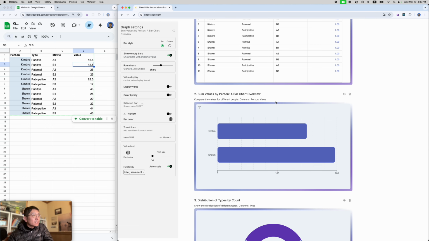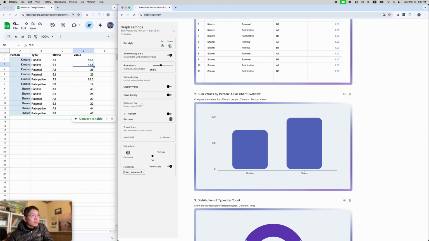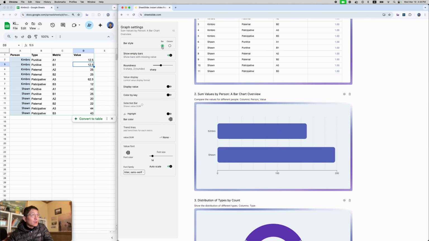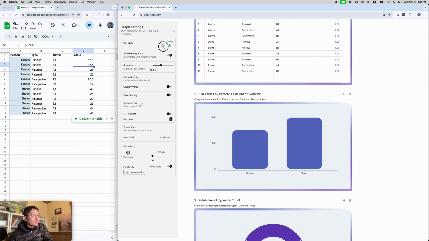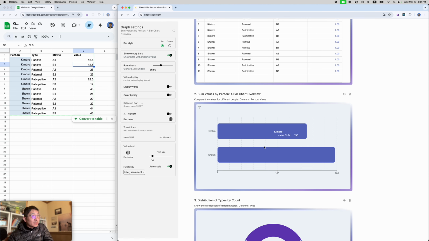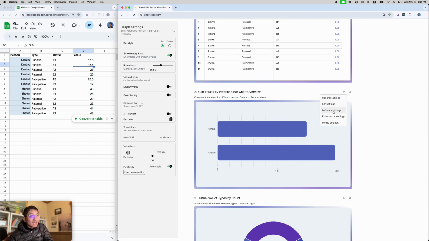For example, bar settings. In bar settings, you can easily switch between horizontal versus vertical, right? Basically, let's choose the horizontal. Still keep it. You can have other things, for example, left axis settings, bottom axis settings, metric itself settings. So here, let's just check into the bar settings.